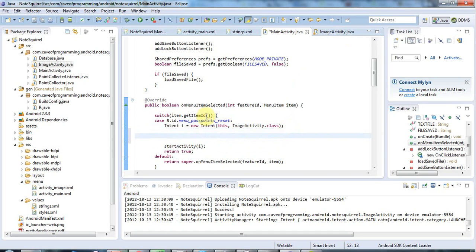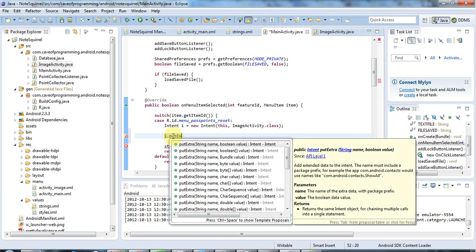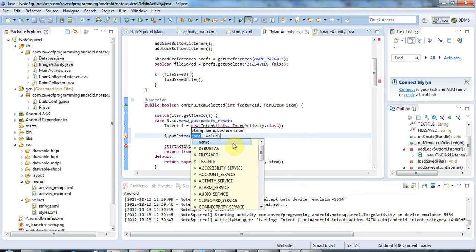The intent class has a method called putExtra. So if I do i.putExtra, there it is, and you can see that there's a whole bunch of putExtra methods here. They all have a string name, which is a key that identifies the bit of data you're passing, and then there are different overloaded methods for passing different types of data. Here I just want to pass a boolean, so I'm going to use this one.